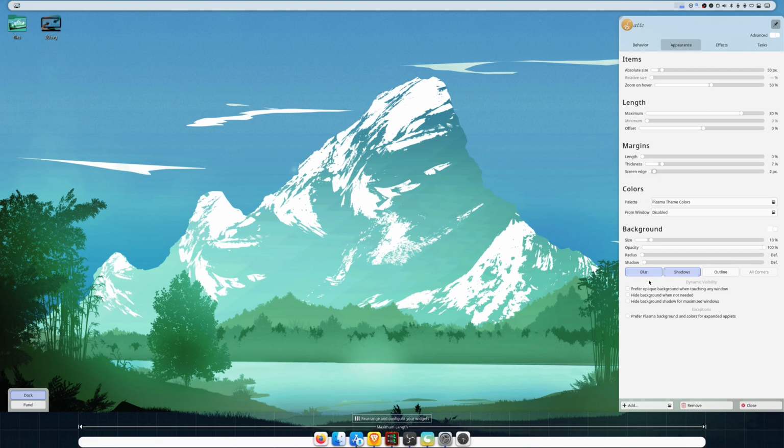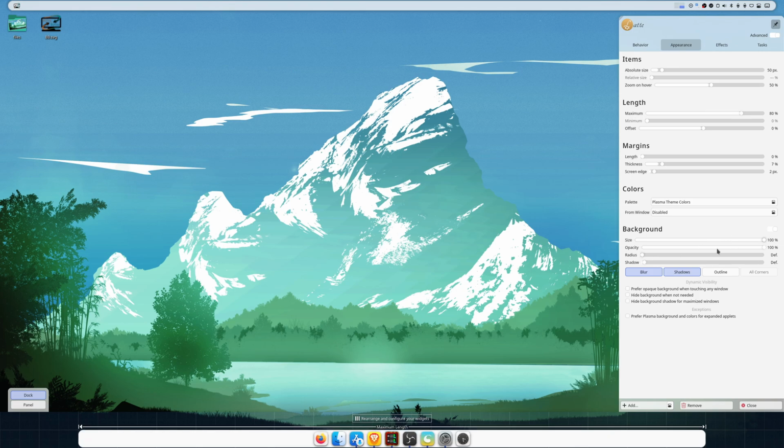Then on the background, make the background a little bit more. Let the background be 100%, and the opacity, let it be a little bit reduced. Let us reduce it up to 50%. Okay, and make the radius totally rounded, and give it a cool shadow effect.